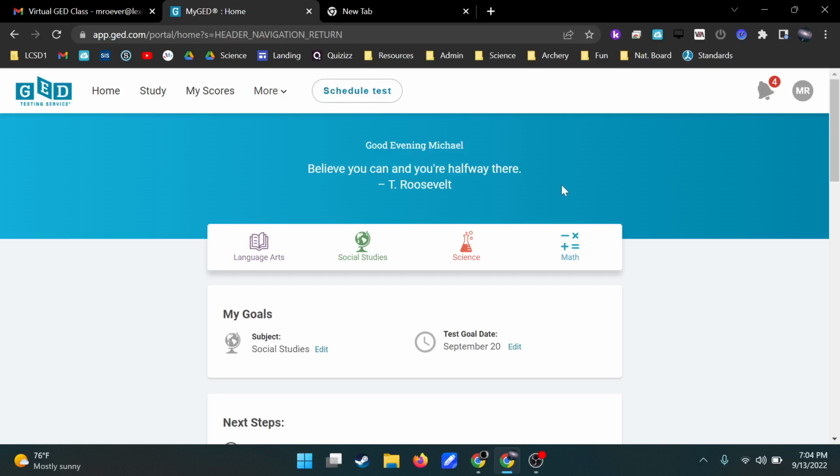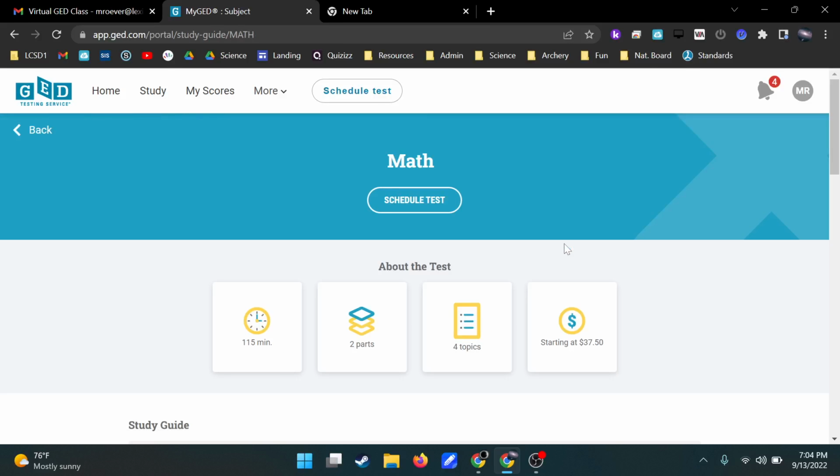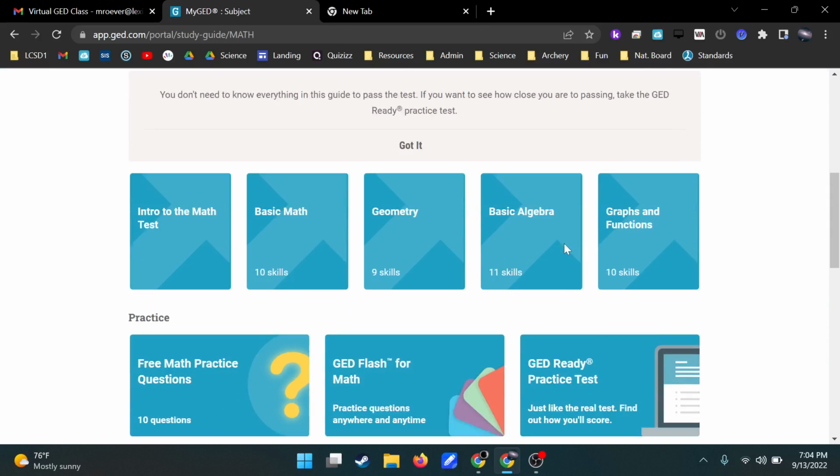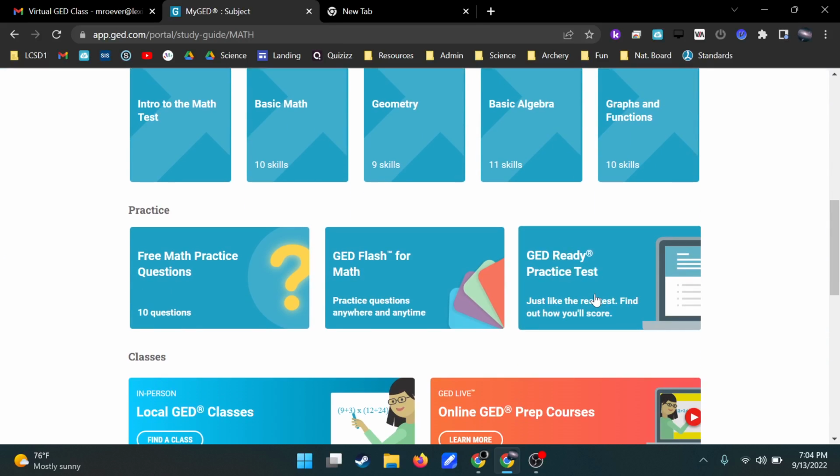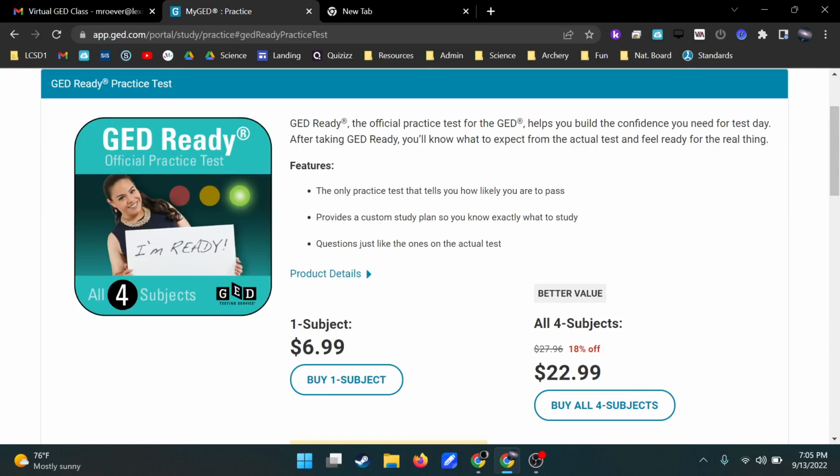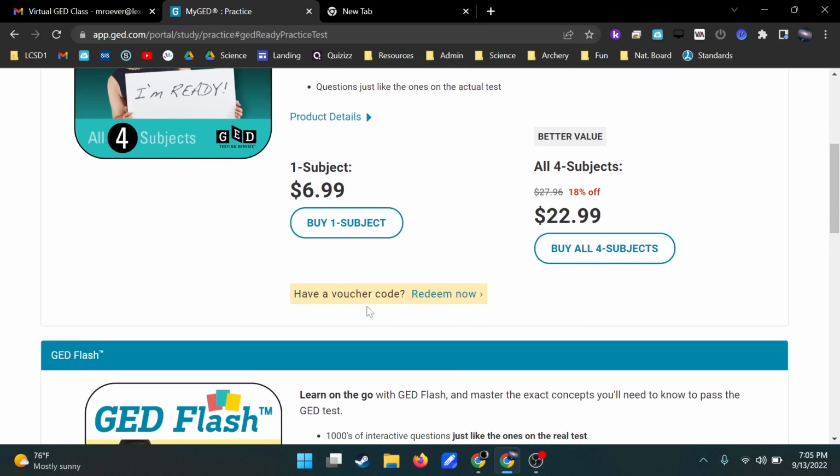Once you have created an account or logged in, you will select the subject that you plan to take the test for. Then you will scroll down on the right-hand side. It'll say GED Ready practice test. You're looking for this box that says Redeem Now.